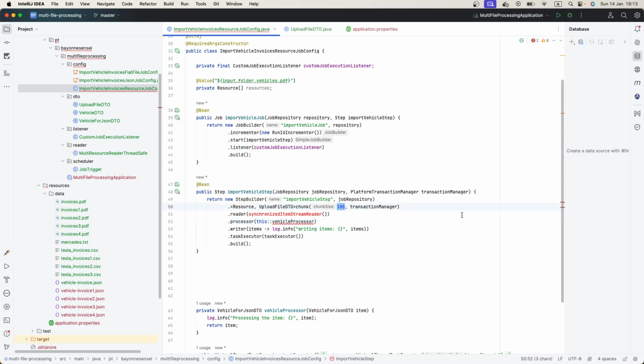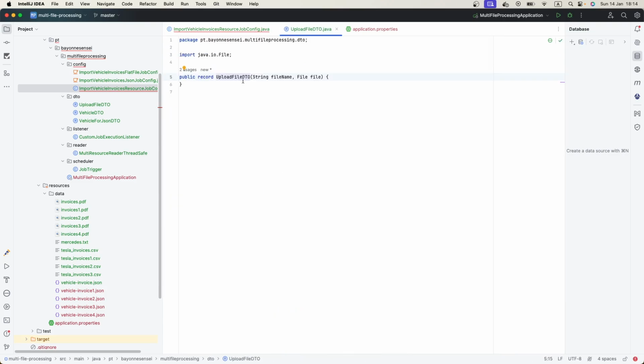For example, here the chunk, let's put 2 for now. Here the job name can be, for example, import, is it vehicle? No, this time it is invoice. So import invoices, just like that. So here also import invoices. So remember, we are going to read a resource, which is any kind of document. We are going to transform it to a Java object.